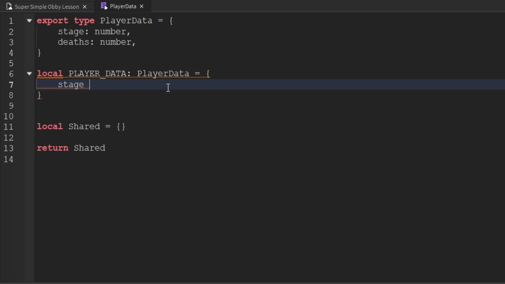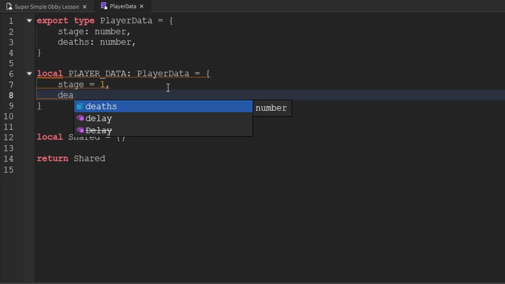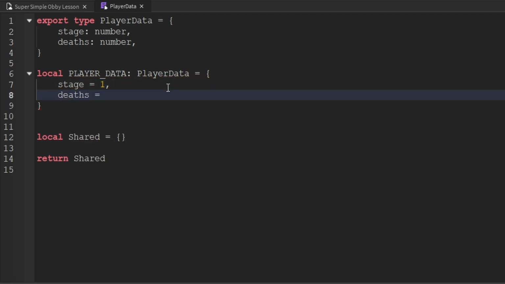Anyways, now that we've added the stage key, let's go ahead and set the value of that. What stage do we want players to start at when they join our game for the first time? Well, we'll start them off at the first stage. Then we'll include a comma, and now let's go ahead and add defs to this. And of course, for defs, we'll start all new players off with 0 defs because they've never died before. And now that we've done that, we can see all the red underlines have been removed because we've added all the key value pairs to this table, which we needed to.